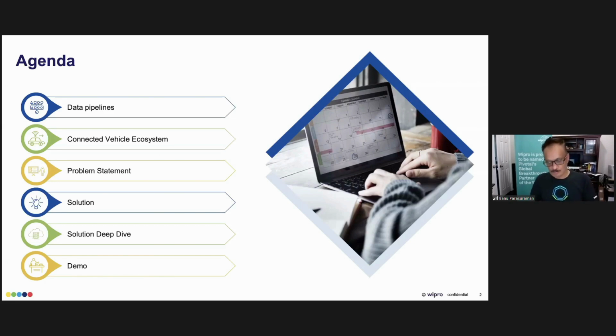Now, what we'll be talking about today is data pipelines, what it is. We'll dive into what data pipeline means. What is a connected vehicle ecosystem? What is the problem statement that we are trying to solve here? What is the solution? And we'll deep dive a little bit into the solution, and I will give you a demo of that particular solution to some extent. I'm not going to go deep into the actual implementation, but I will give you a brief of how you would arrive at a particular problem.